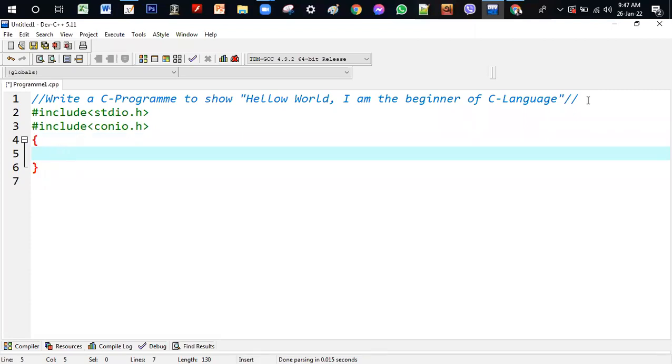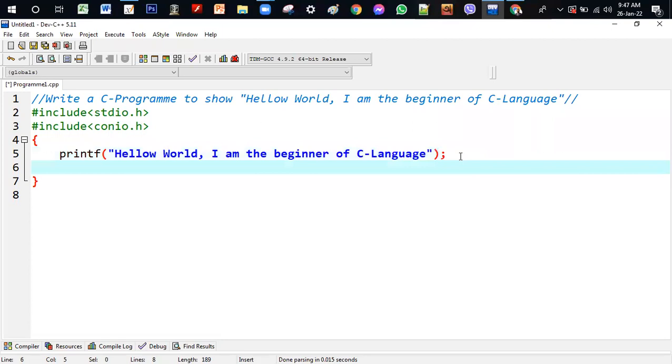Now we'll show hello world. I am the beginner of the C language. So printf is the output function. printf hello world. I am the beginner of C language. So what is printf? printf is the output function. Then the getch function is used from the conio header file.